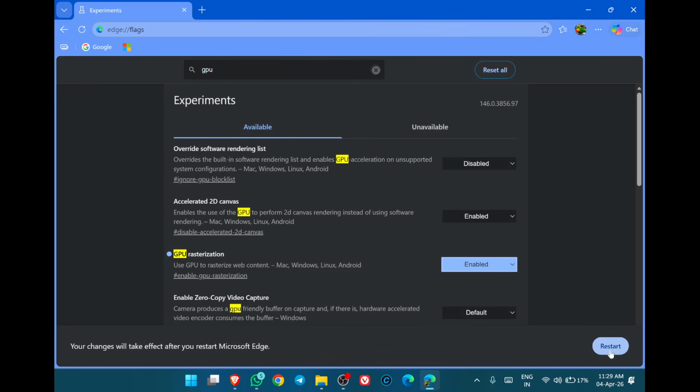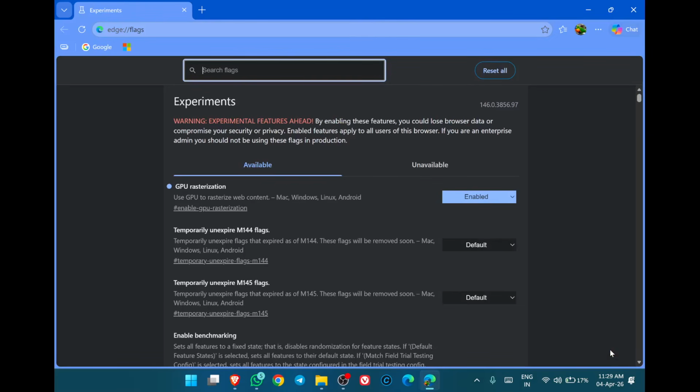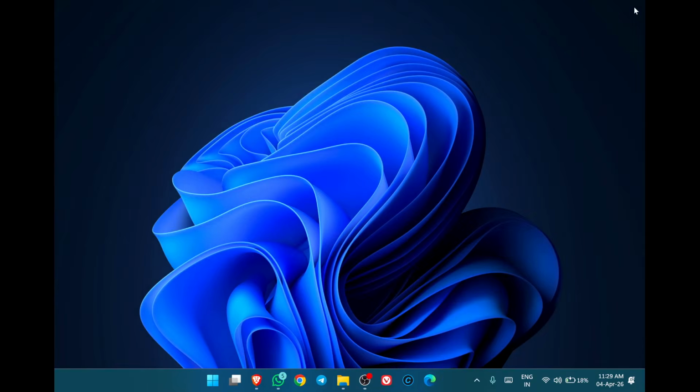Now click on the restart button. Once Edge restarts, GPU Rasterization will be enabled. You should now notice a smoother scrolling and better performance, especially on heavy websites. If you face any issues, you can go back and set it to default. That's it. This is how you can enable GPU Rasterization in Microsoft Edge on Windows 11 or Windows 10.